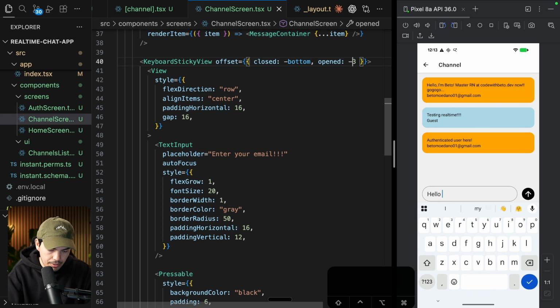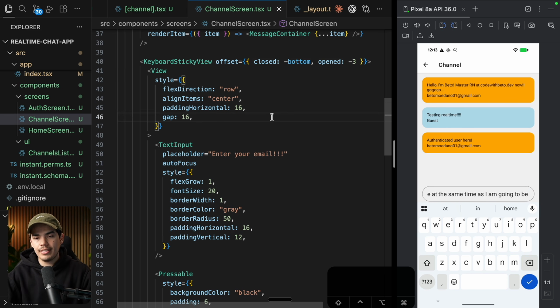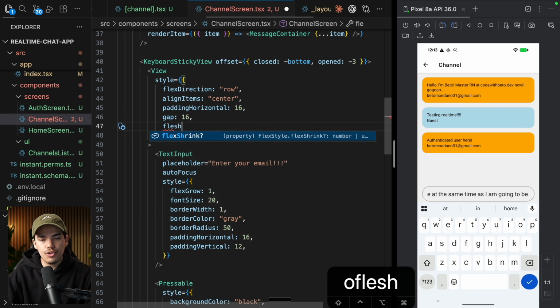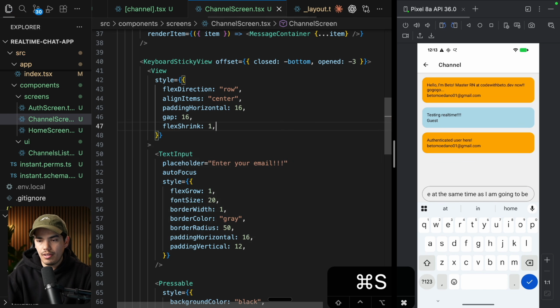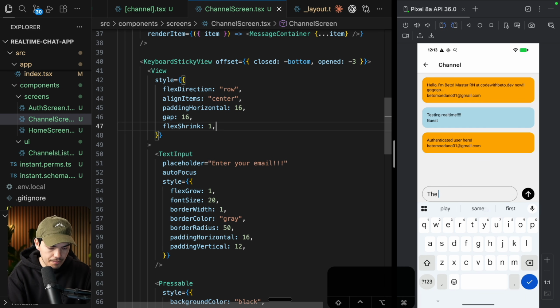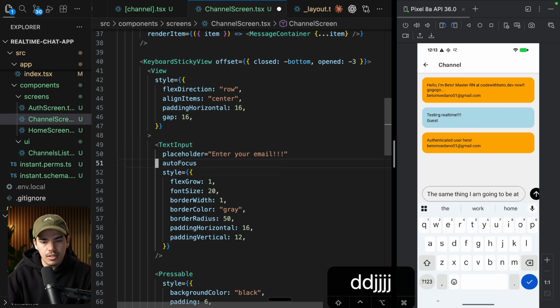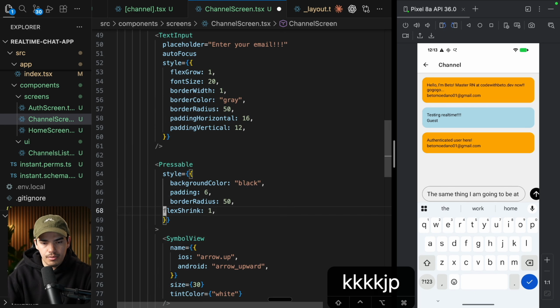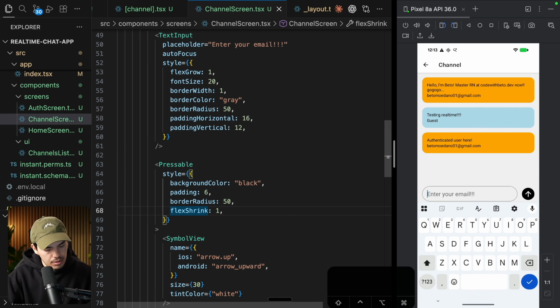Let's try to type a long message. Oh, you see what happened there? We're basically pushing the content. So I think we can fix that by saying flex shrink. There we go. Hopefully that fixes the issue. Let me try that again. Nope. I think the flex shrink goes in the pressable. Oh gosh.